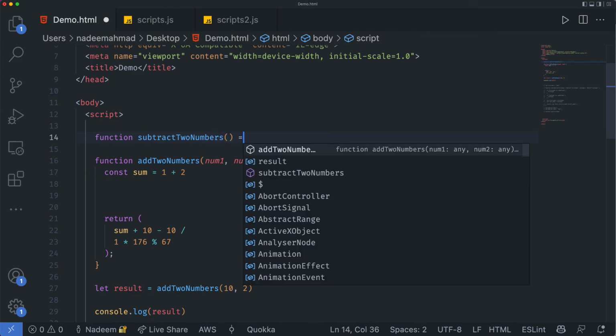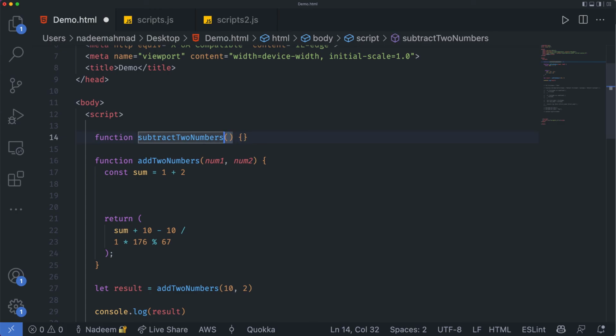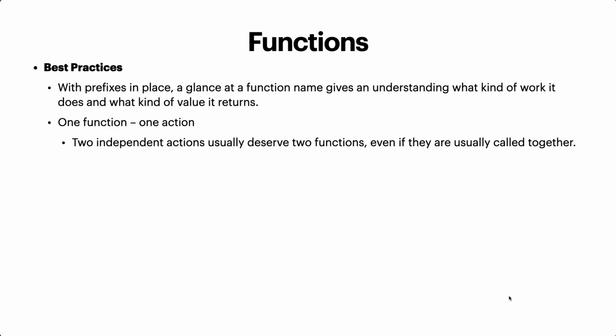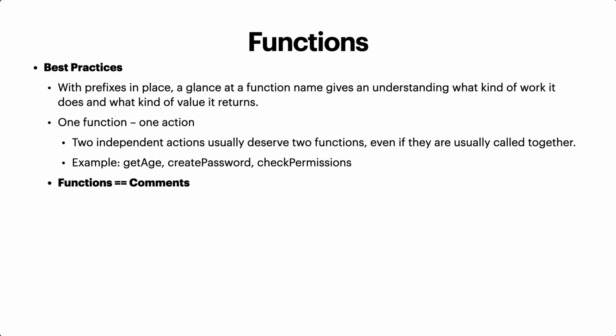It will be expecting two values, for example num1 and num2, and it will have a certain body, and it will return these values. So if you want to do subtraction, we should have a separate function for that. Each function should have one action. Two independent actions usually deserve two functions even if they are usually called together. Example: get age should just get you the age. Create password should just create a password. Check permission should just check the permission for you and not do anything else.